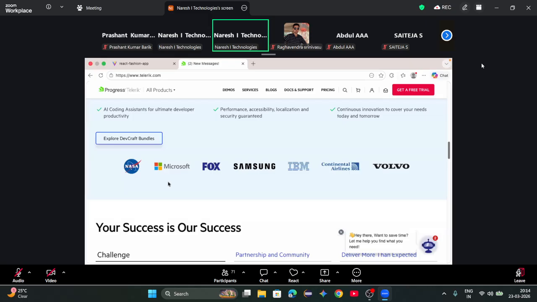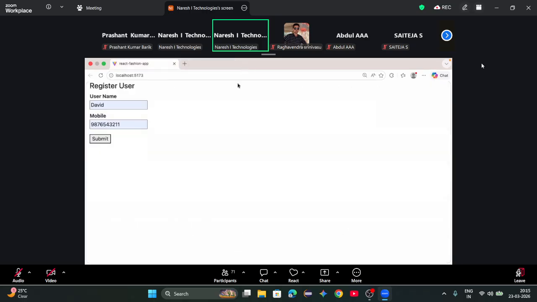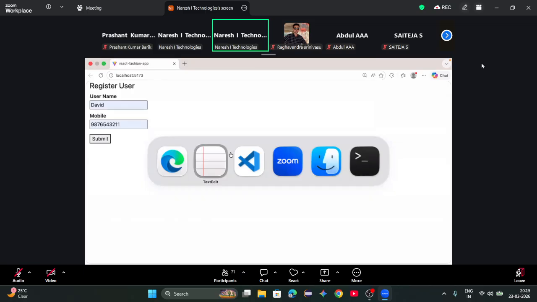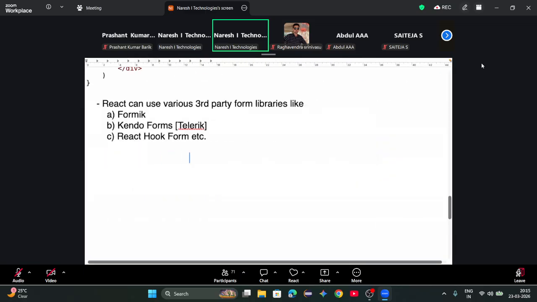Why? Because they buy it. They buy and use it, right? And it is not free to try. You can't practice it because they are paid services, right? Let's see how to use a simple third party form library, what the difference is, and how we handle the form. So we will see one important library, that is Formik.